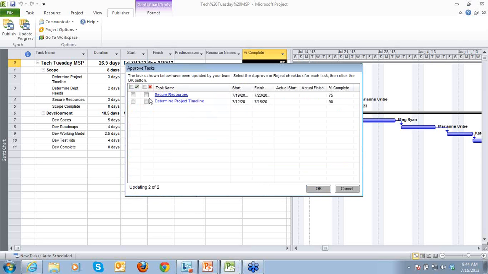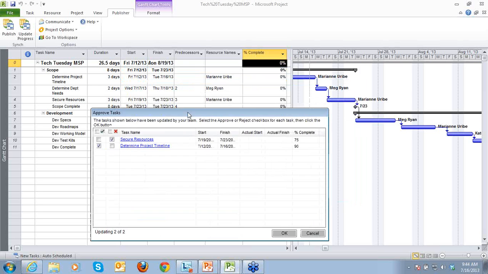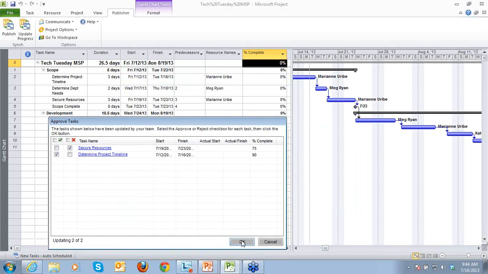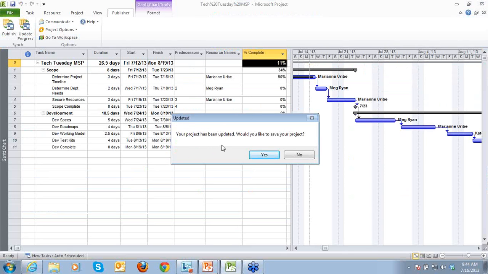Once I'm ready, I can accept or reject. I can accept all, I can reject all, or I can pick and choose. So let's go ahead and say I'm going to accept the determined project timeline, and then I'll reject the secure resources. By accepting this, once I click OK, it will be reflected in my schedule. The rejected one will not make any change. So here we notice back here, we have no changes yet. Once I click OK, it says your project has been updated.